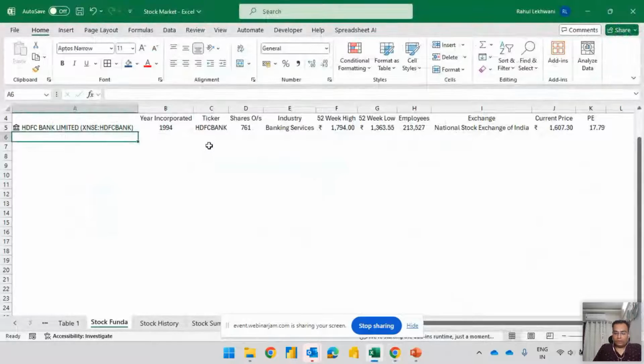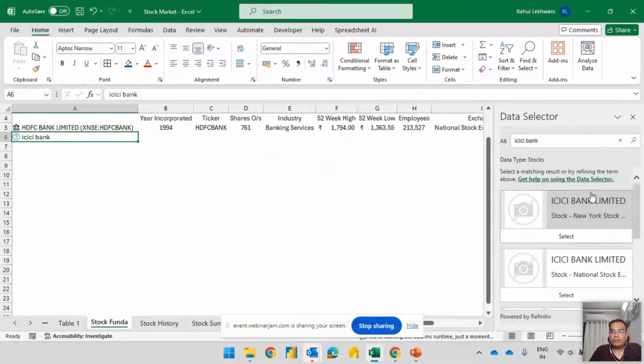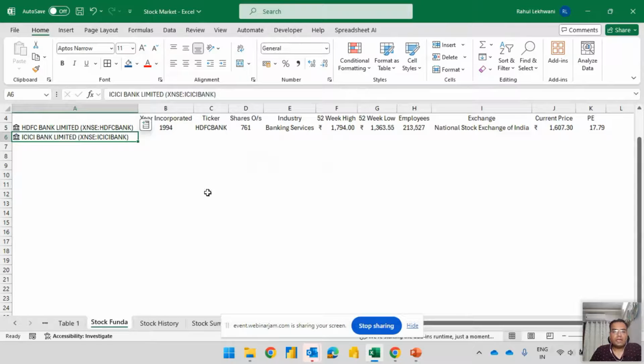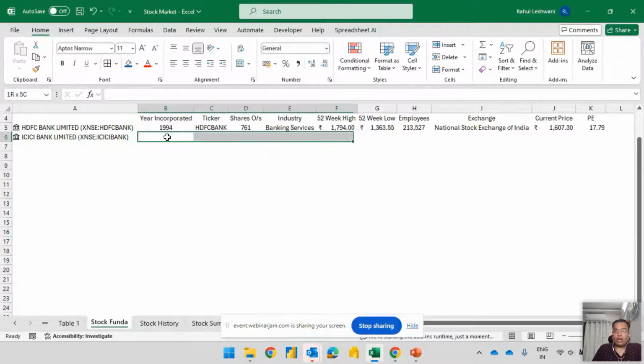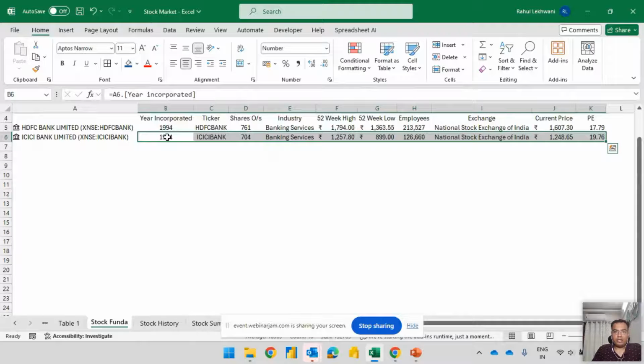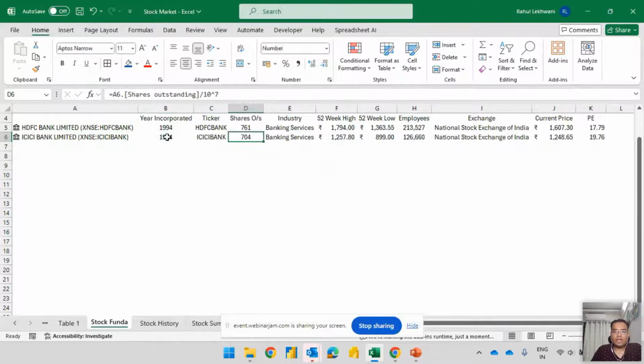So what do I need to do? I need to just copy this and paste it here. Let us change it to ICICI Bank. So it will automatically take ICICI Bank. See, ICICI Bank is on New York Stock Exchange also. I'll have to choose National Stock Exchange. Now all I can do is just press Control D. So see, all the information has been changed.